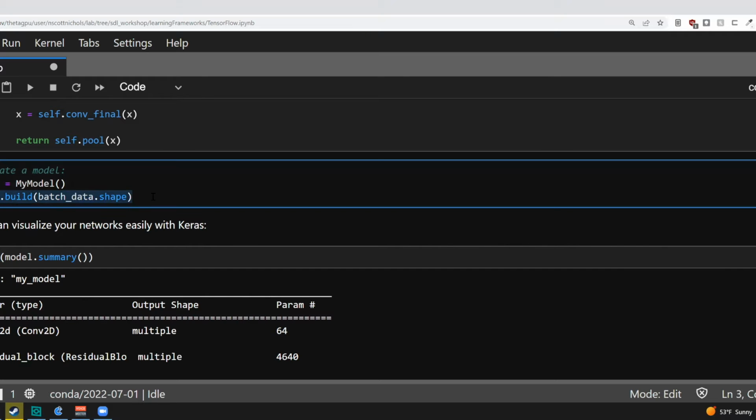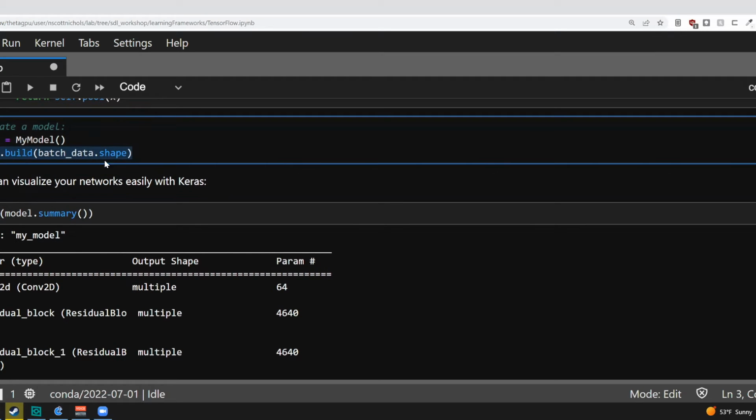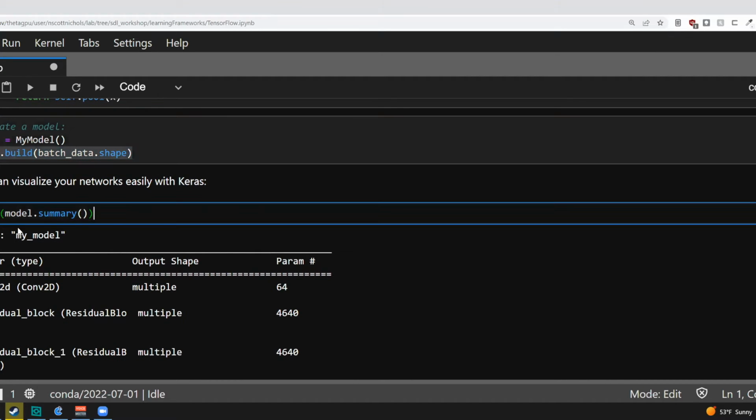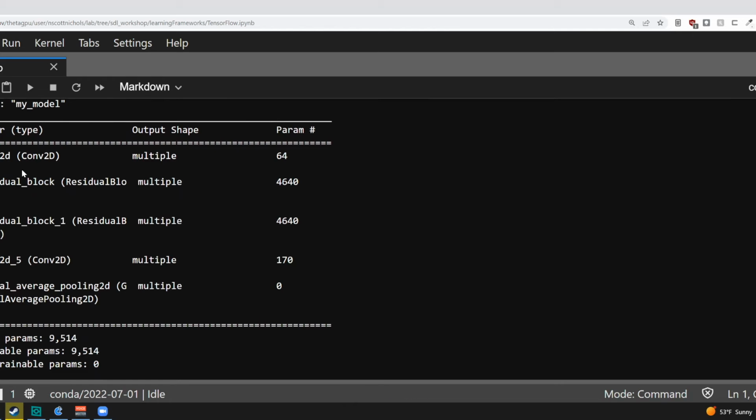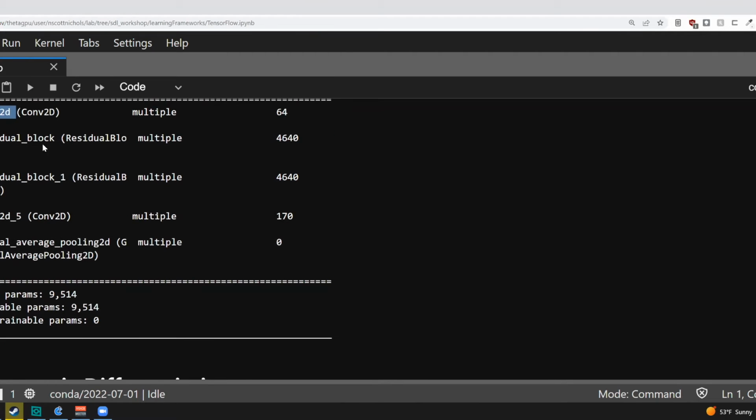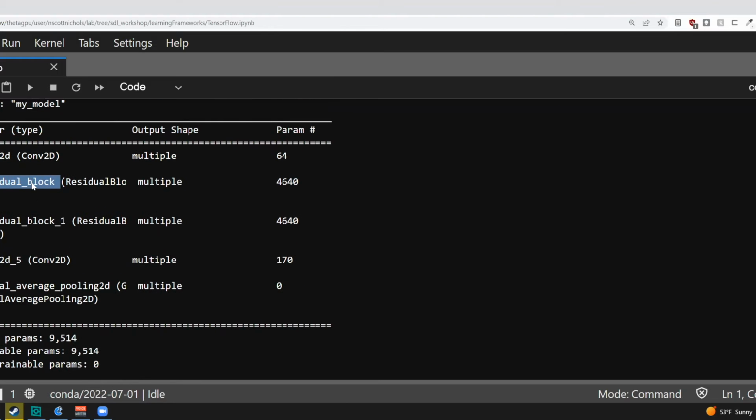This building of the model isn't strictly necessary. The only reason why I do it is so that we can visualize the model here. You can easily do that with TensorFlow by using a print statement. So it shows us what's going on. We have a 2D convolutional layer for the first step. And then the second step is the residual block that we built.